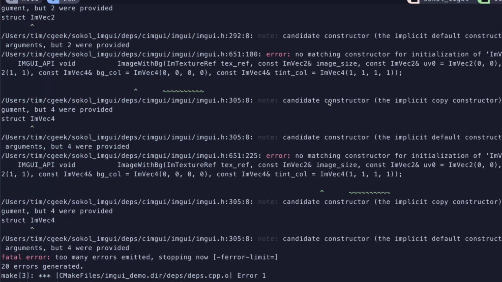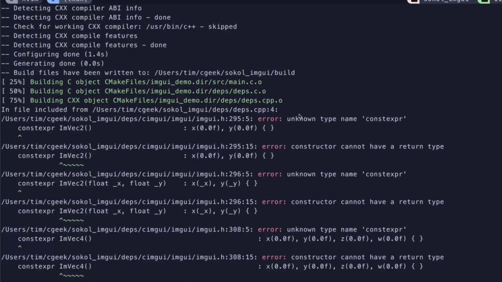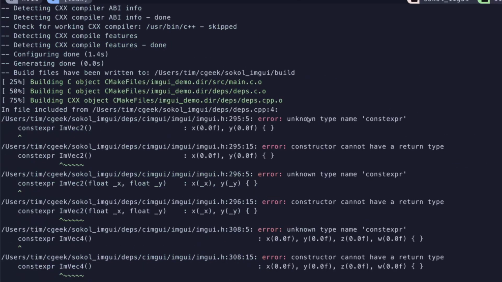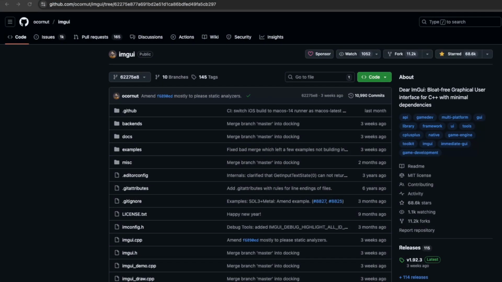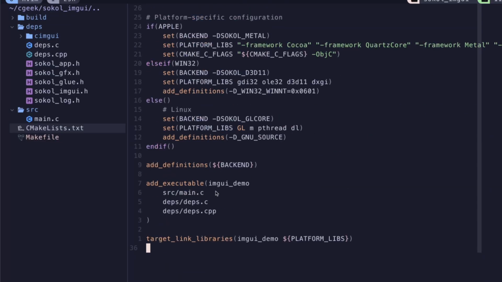Okay, sort of worked. Yeah, so it's still trying to constant expression, that's a C++ thing. So it's basically trying to include this as, yeah, so we actually need to include all those. We sort of need to compile all the C files basically.